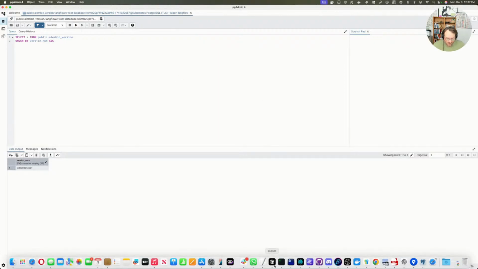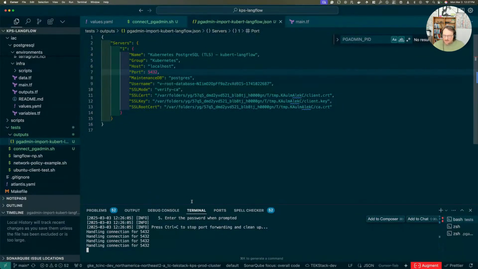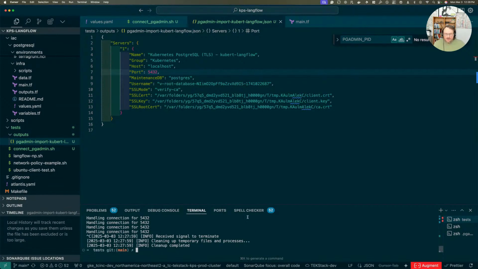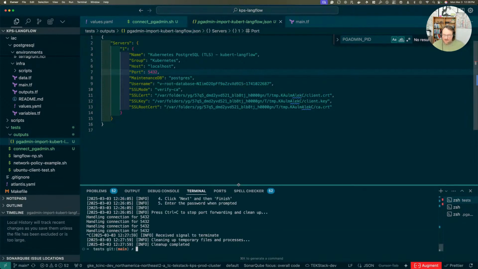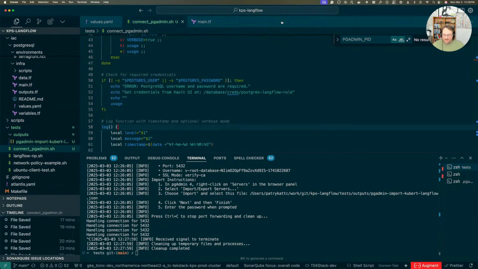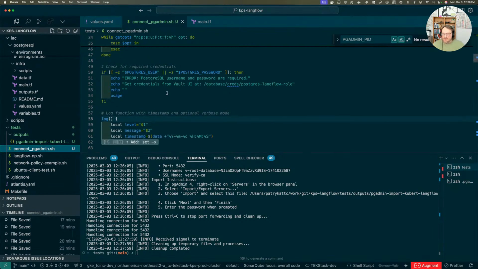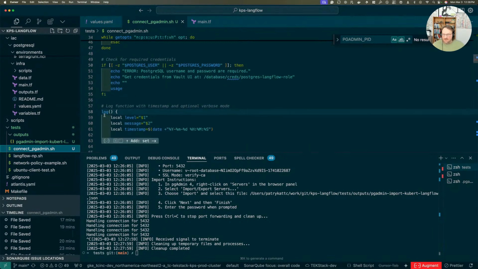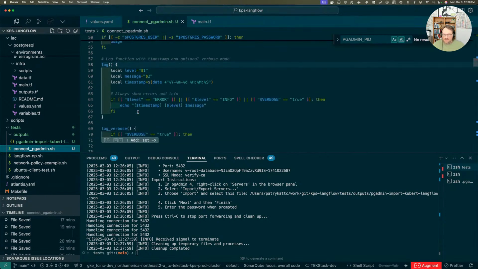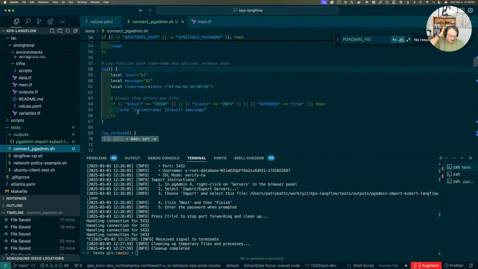Now I do want to go back and add colors. Let's kill the port forwarding here. I do want to add colors so I can see what is happening in the output. Usually what I do is use echoes for everything except output. So I always have a log file here. This is just the standard one I created a while ago, the vanilla version. But there's another version I have where I have colors.